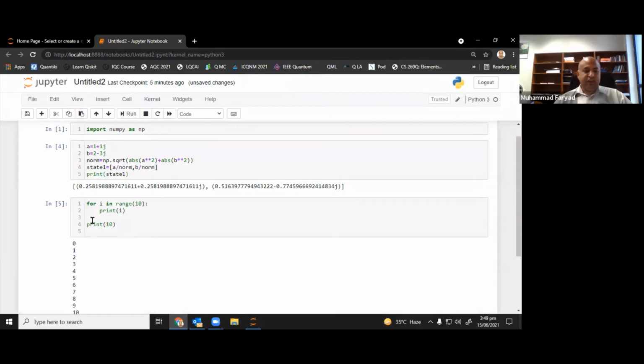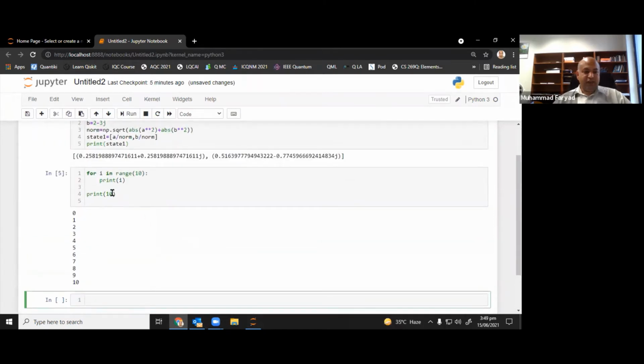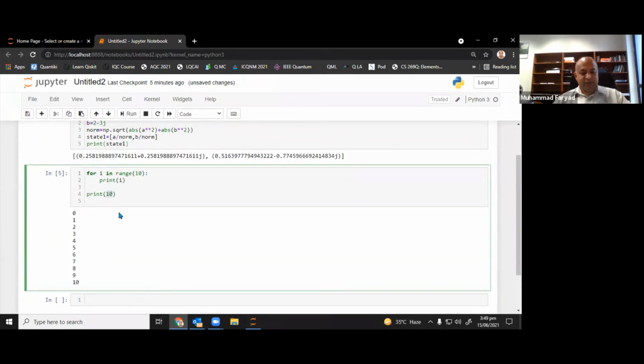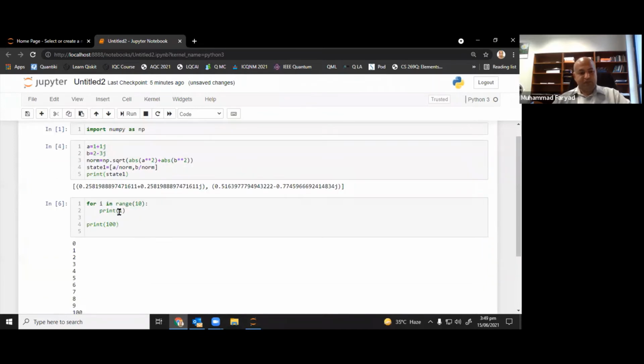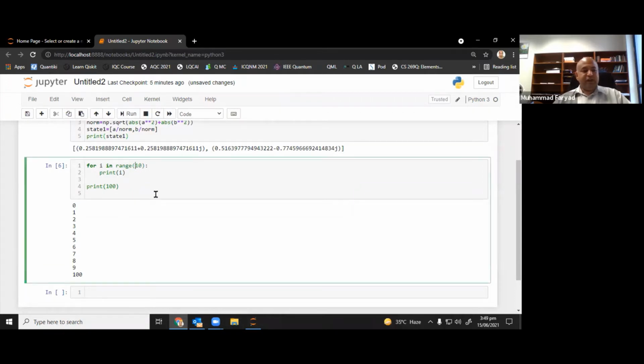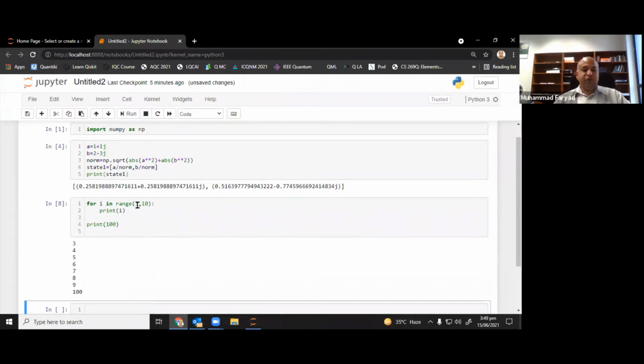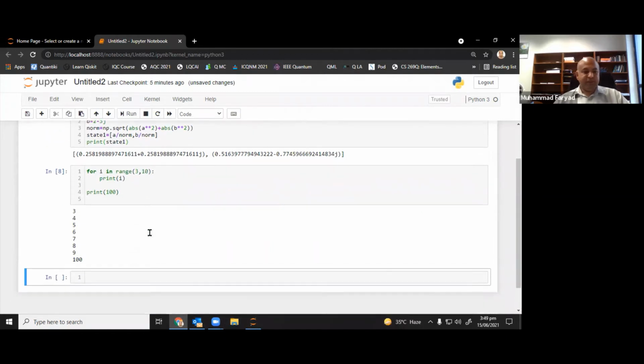So if I execute it, you see I print 0 to 9, and let me make it 100 to make it different. So you see the for loop went from 0 to 9 because i goes from 0 to 9. You can give a different range, 3 to 10. So now it goes from 3 to 9. With a comma, you can specify the number of times.